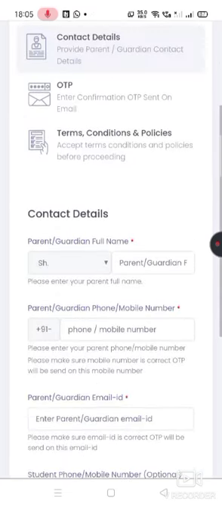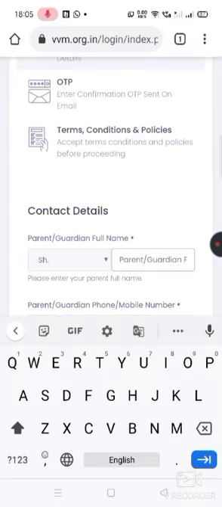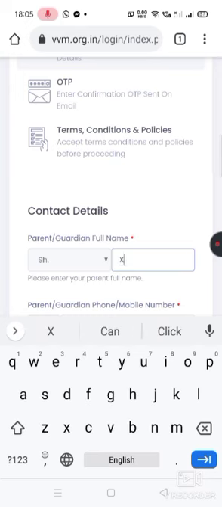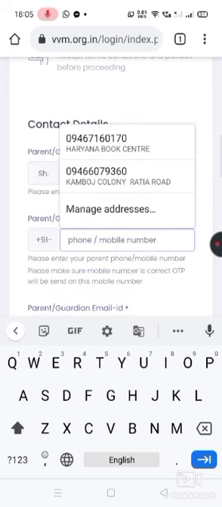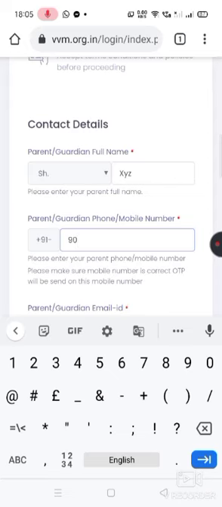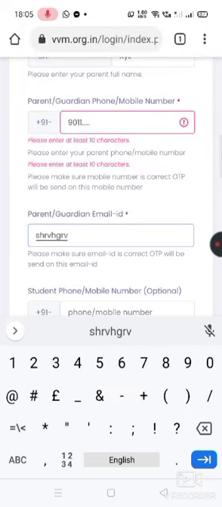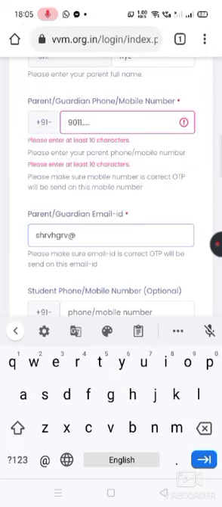Okay, now contact detail. It will ask about your parents' details. Parent's full name, like I am putting here XYZ. Whatever the name of your parent, you have to fill it in here. Then phone number, whatever phone number you have, fill it in. Guardian's email ID, abc@gmail or whatever mail you are using.